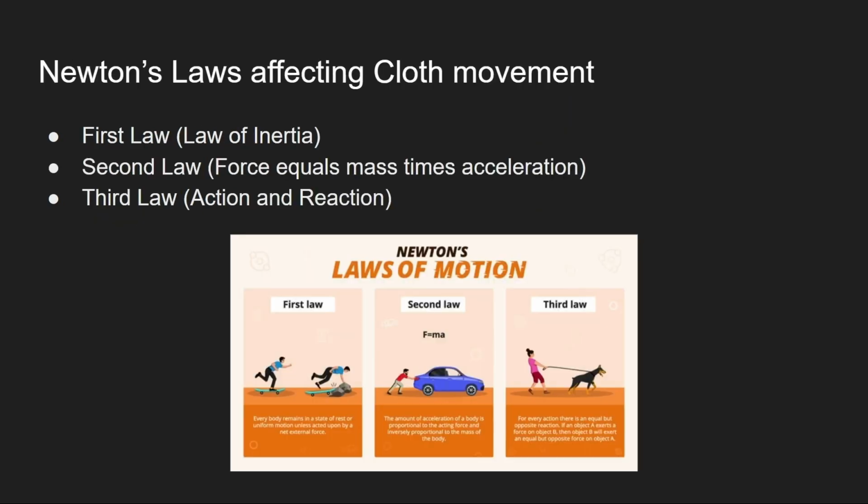So when talking about external factors or forces, all three of Newton's laws come into play. So the first law, the law of inertia: the cloth maintains its state of motion until an external force like gravity or wind interacts with it. And let's just say if there's an interaction, we come to the second law, which is force equals mass times acceleration, and this will lead to acceleration based on the cloth's mass. And third law, which is action and reaction, this comes into play if the cloth interacts with obstacles or surfaces, leading to reaction and subsequent behaviors.